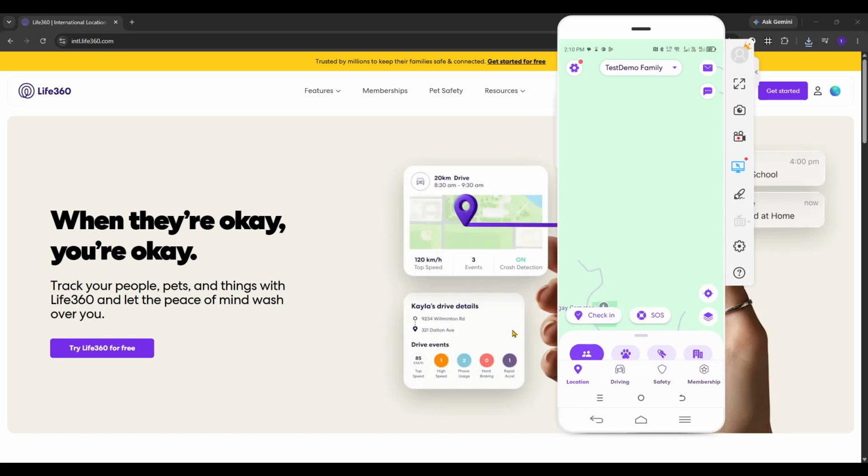Hello, today we will guide you through how to delete a circle on the Life360 app. If you no longer need a circle in Life360, the process is fairly simple, but there are a couple of important things to keep in mind along the way. In this walkthrough, we'll go through the steps clearly so you can remove the circle without confusion.